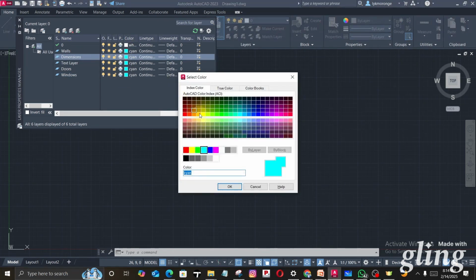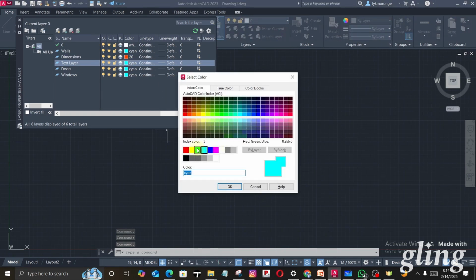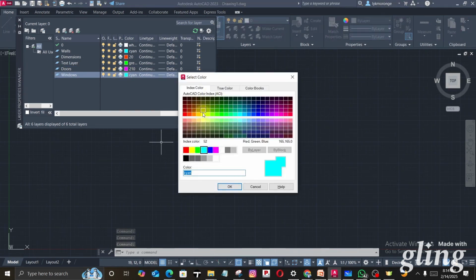For dimensions, you can give it blue. Blue will not be very visible, but we are just demonstrating. We'll see, but let's just change this color. For text, you can do green. Maybe green can do. For those, you can do even pink or something like that. For windows, you can do, let's say, yeah.